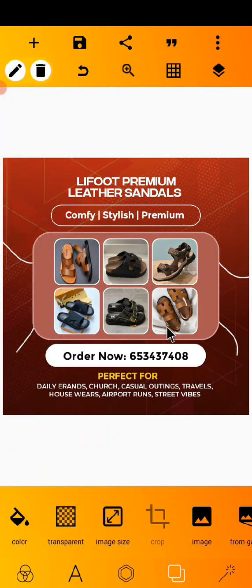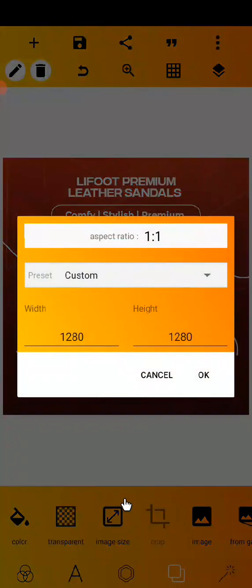Now, the size I use for this design is 1280 pixel by 1280 pixel. To set up your size so that you have this same square size, you come to your page setup tool. This is where the page setup tool is located. You click on the page setup tool, you come to your image size. You see, because this design is a square design, you are having the same aspect ratio of 1:1. So I use 1280 pixel by 1280 pixel.